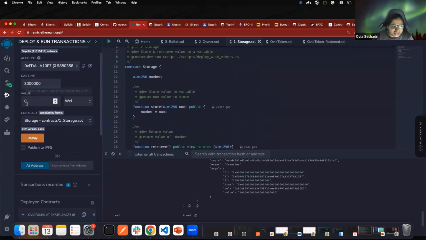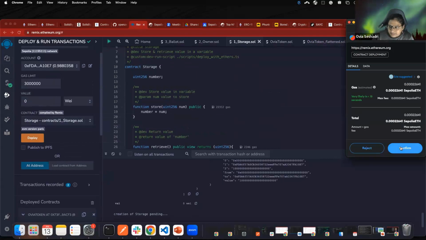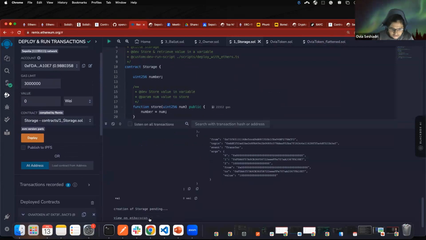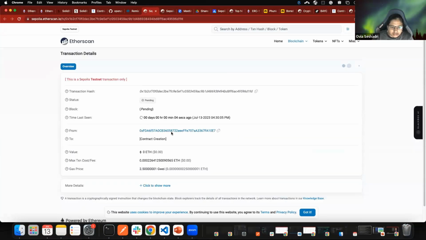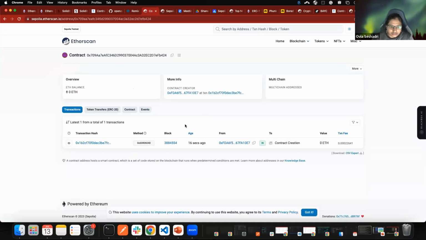I'm going to do this. So I'm going to deploy it. It's going to ask me for MetaMask, confirm. It's done. Let's view on Etherscan, right? So on Ethereum, it takes about 30 seconds for it to get finalized. Okay, this is the transaction. This is the contract.